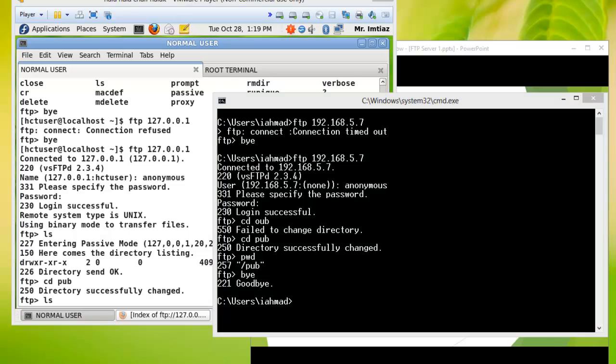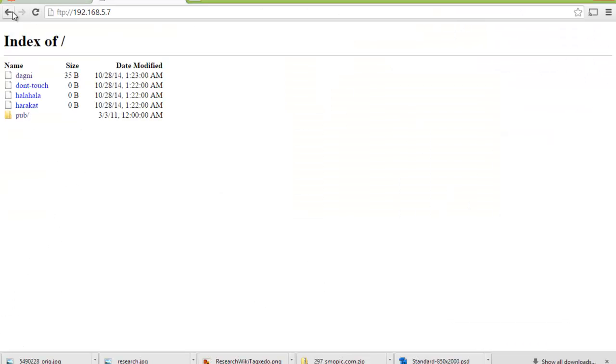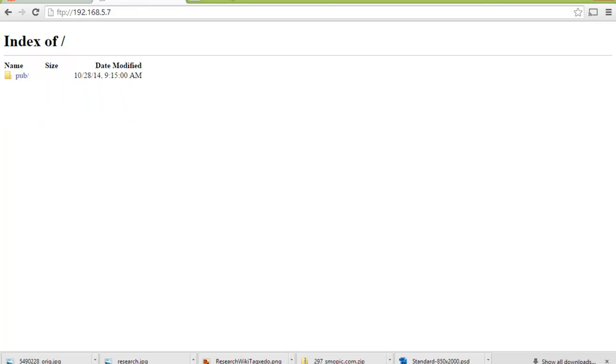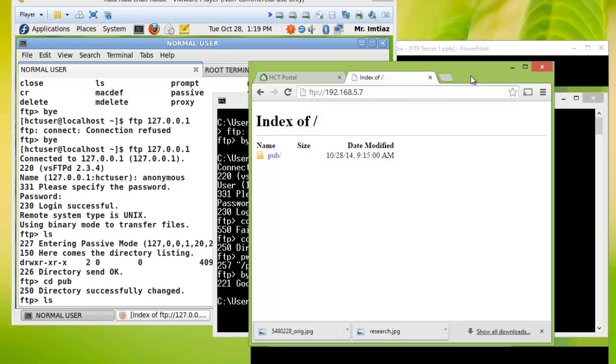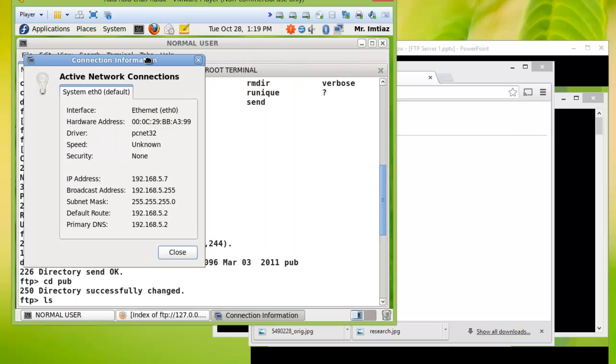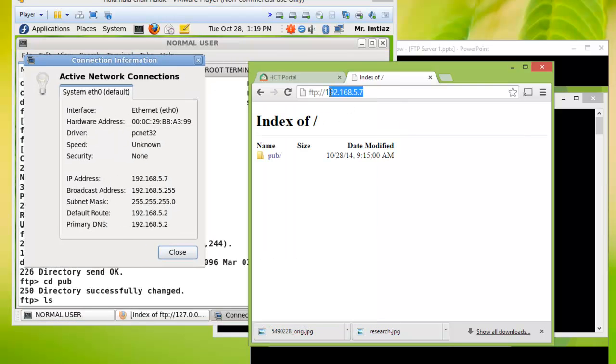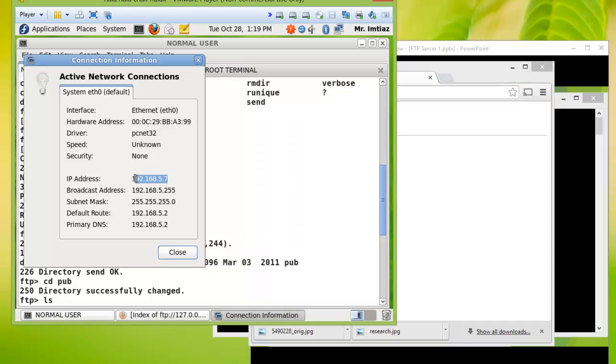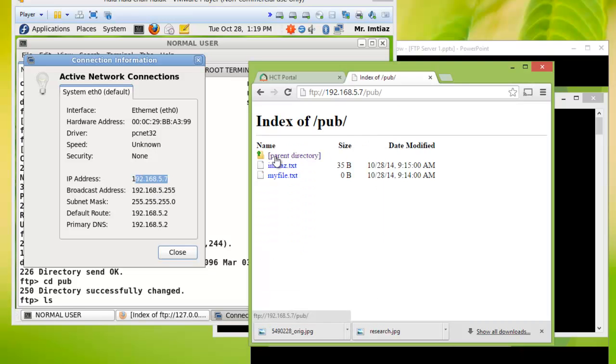Now I'll just show you connecting it from the Google browser. I'm using Google Chrome and Windows. I just type the same thing, FTP://192.168.5.7, and this 192.168.5.7 is the IP address of my Linux machine. I have clicked on pub, and then now you can see there is a file named imtiaz.txt, and here I'm accessing it from the Windows machine. This concludes my lesson, the first lesson for FTP server.